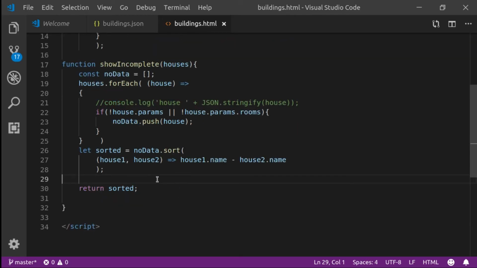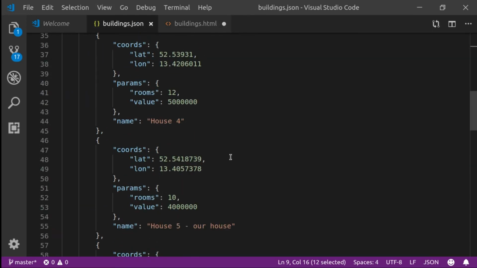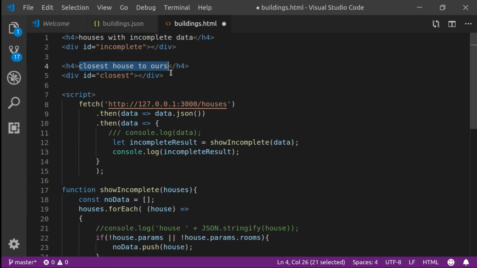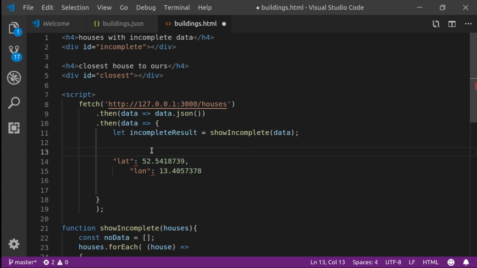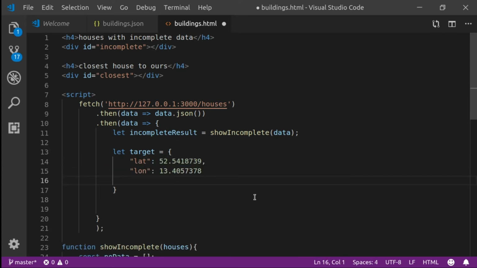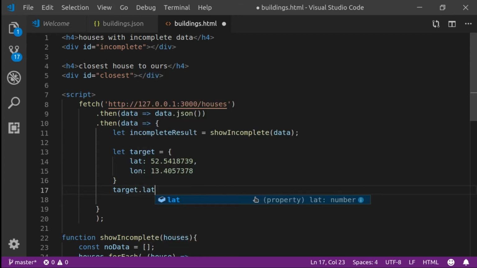Okay, the next task is a little bit more complicated. We will have to calculate which house is closest to ours. Let's first get the coordinates of our house. So we find it here. So we see the latitude and the longitude here. We grab those parameters and we'll insert them here inside of our function. These are the parameters, and we can actually create a target object out of those. So we can type let target equals, and we'll create an empty object. Inside we'll place those two parameters and we'll format them to look like an object. Then of course we can use target.lat or .lon in our code further.